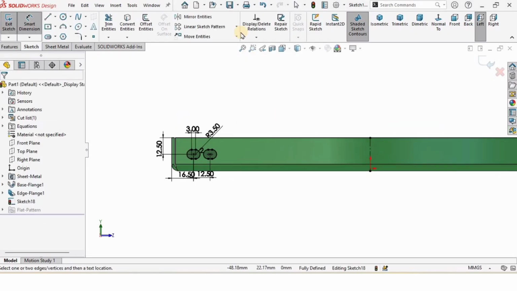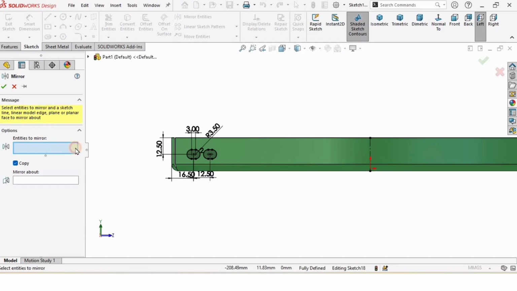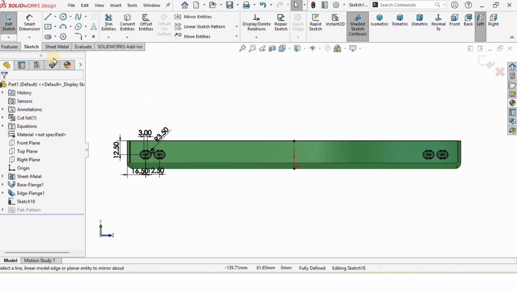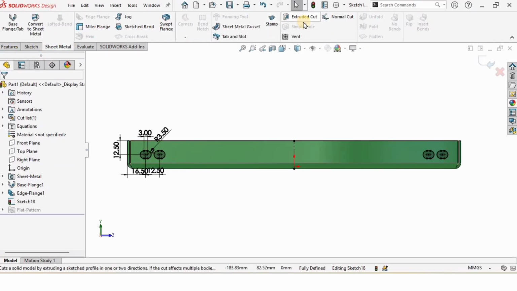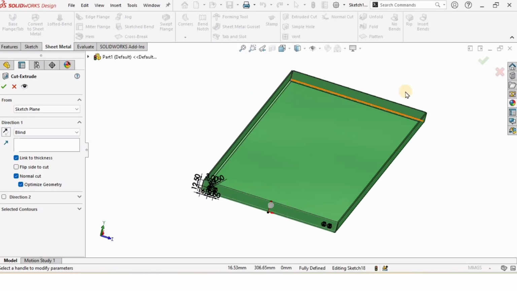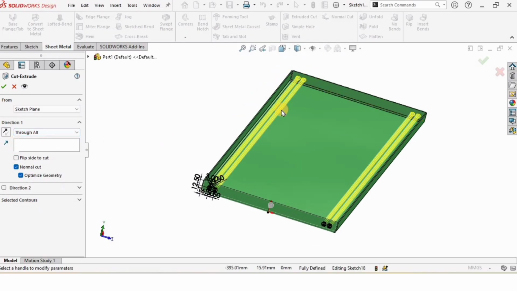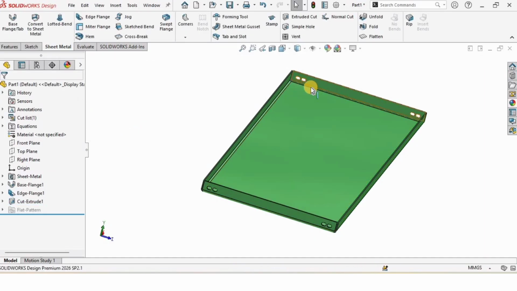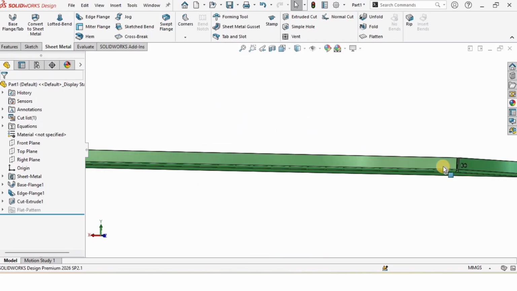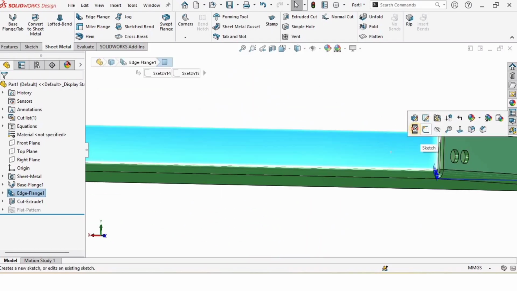Now we need the same thing on the other side. For that we have already created the reference, this one, so it's going to get mirrored like this. Simply check the box. Now since we need to cut it, I will go to sheet metal and select extruded cut from here, and I will specify through all because we would require to create these slots on the other side as well. So let's select through all. As you can see, check the box, and these slots have been created on the other side as well, which is exactly what we want.